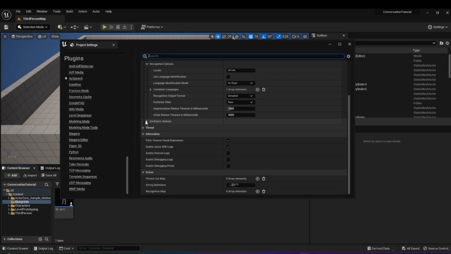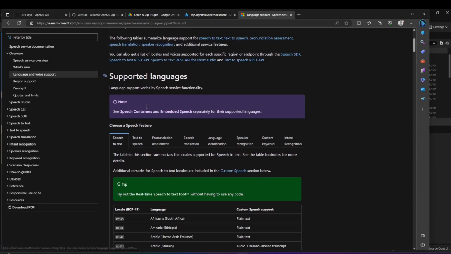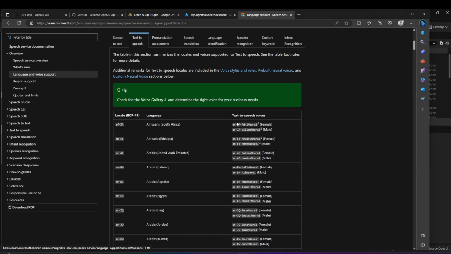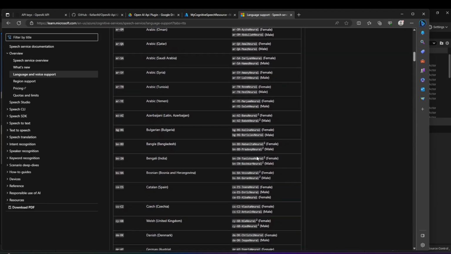So you want to go ahead and open the synthesis options. This is where you tell it what voice to use. So the locale, again, is going to be ENUS in my case. And there's a bunch of voices available for Azure. So this is where the supported languages are shown. I just basically Googled voice list for Microsoft Azure speech service. And if you go to text to speech, you'll see all the different voices that are available for all the different languages and locales.